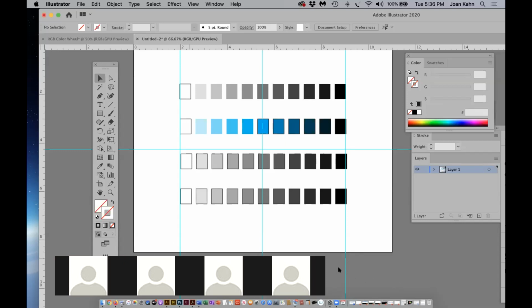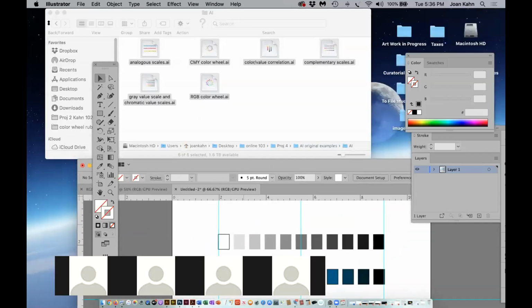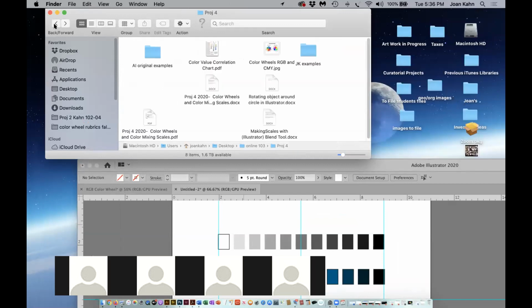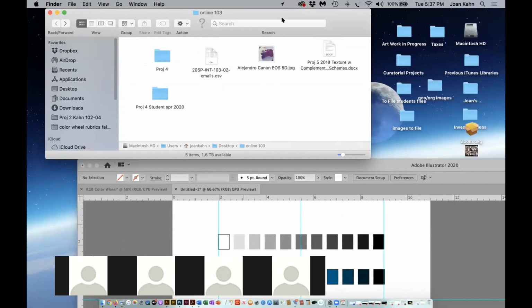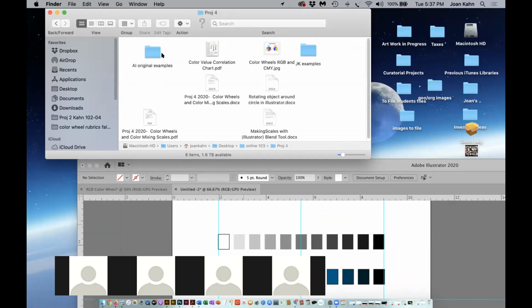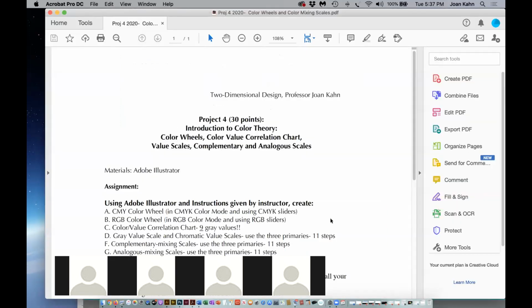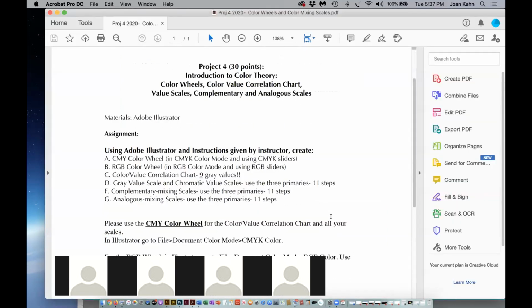So the other thing that's on the course site under this week, I'm going to show you is the project sheet. So here's the rotating an object around a circle, mixing scales with Illustrator blend tool. And here's the color wheels project sheet. So it'll look like this.